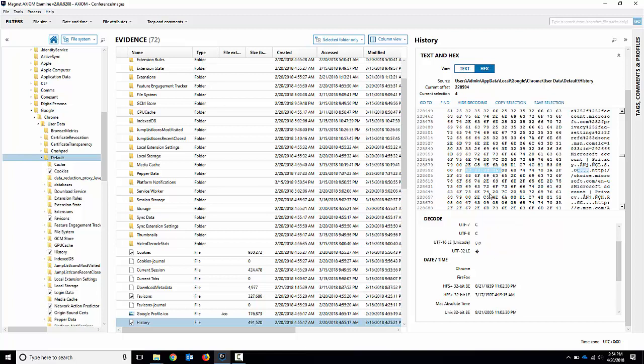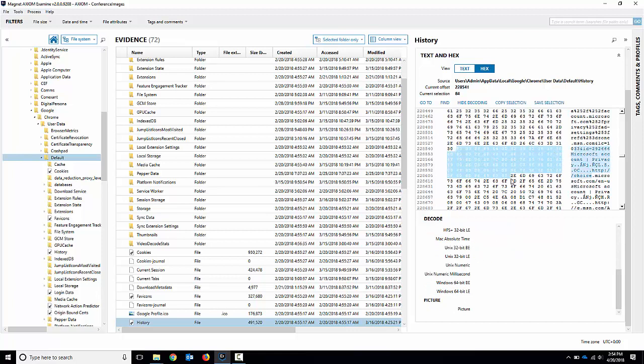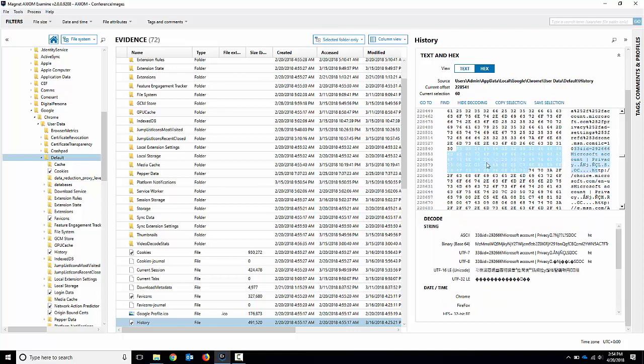Now that's not a valid timestamp, obviously, but you can see we tried to decode it there as HFS plus or a Unix 32-bit timestamp, which obviously gave us an incorrect one, but you can see how that works quite easily. So as you highlight, it'll try to decode that data as best it can for you, which is a nice little feature.